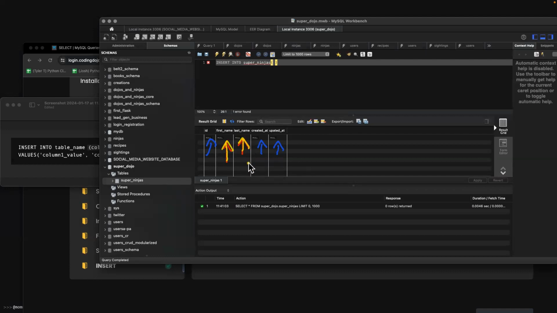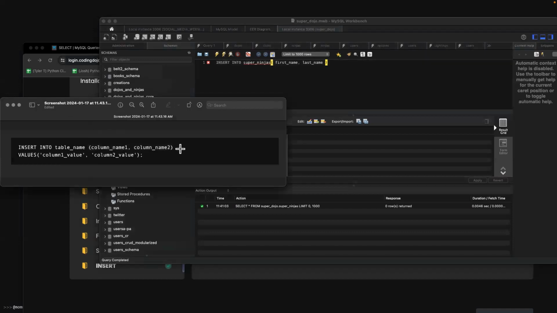So let's go ahead and put those into our table. First name and last name. I mean, sorry, into our columns here where we're supposed to put in our values. So first name, comma, last_name. All right, so we now have the first half of our insert finished. We have our columns that we want to insert into our table.